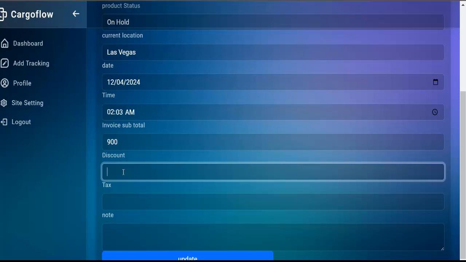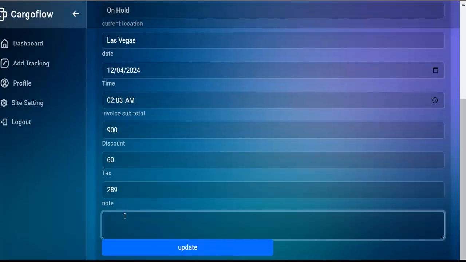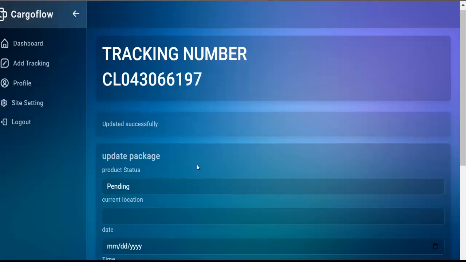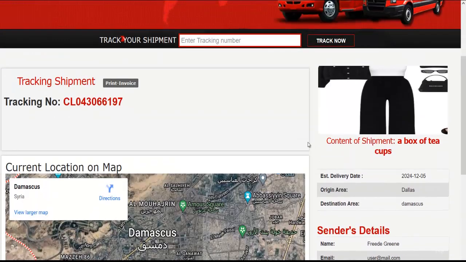Okay, so now let's say we're giving them a discount of 60. Tax is, let's say, that. And note, what is the note that you're coming with? We're going to say okay. Okay, this is perfect. And I'm going to click on update. Perfect. Now we're going to go back and check exactly what we did.